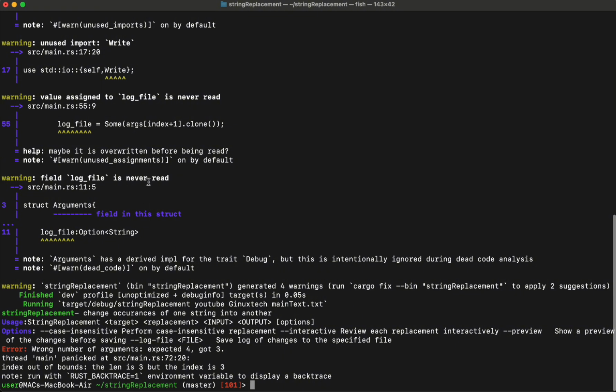Okay, it's saying log file is never used. Yeah, so that's just a warning. But this is not printed well. I don't like the way these options are being printed here. It's as if those new lines that we specified are not working properly.